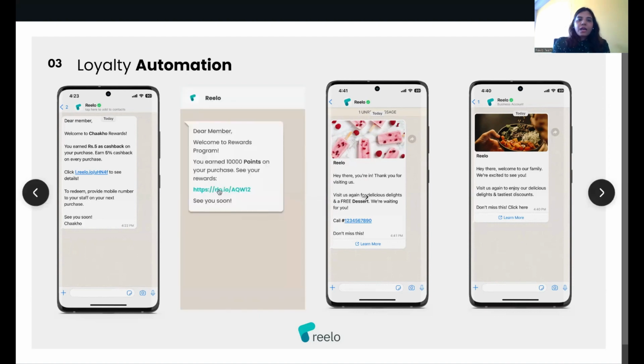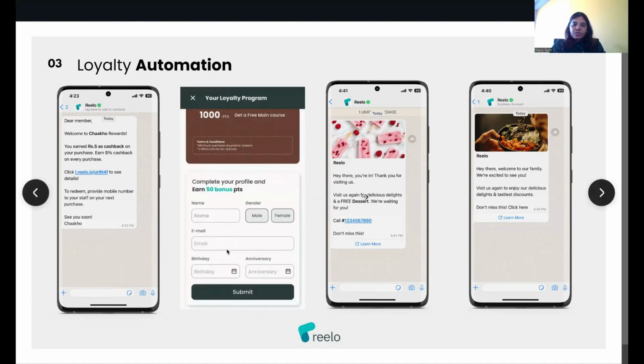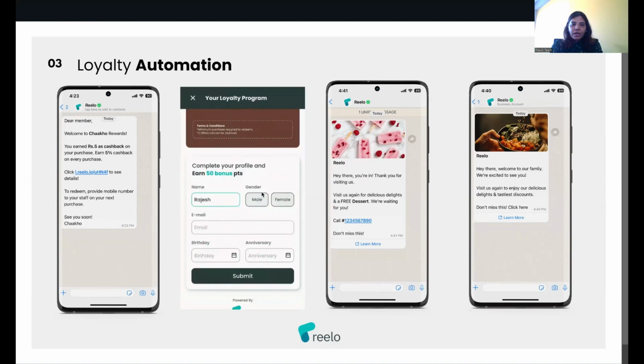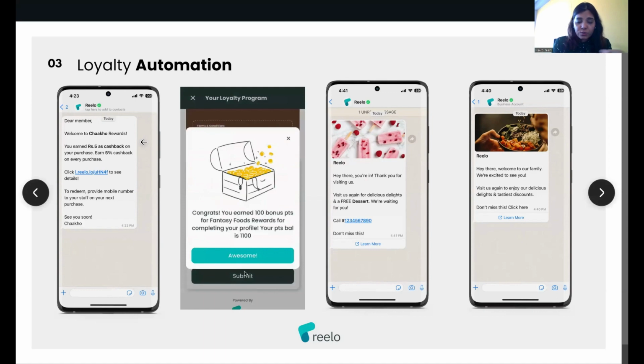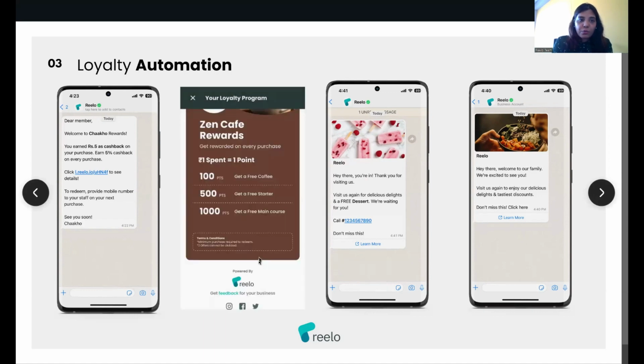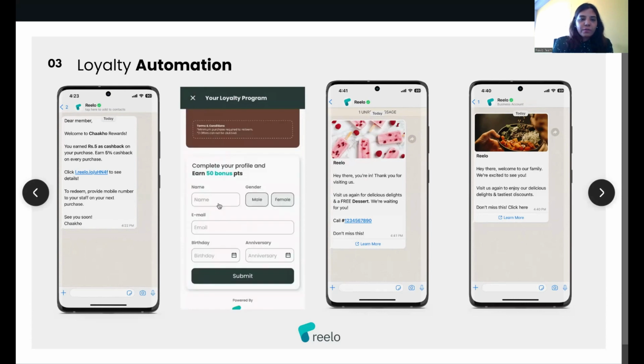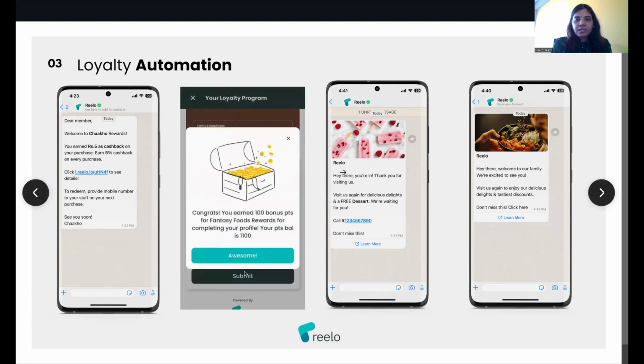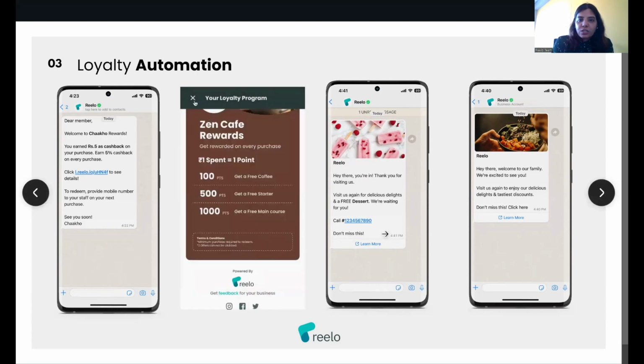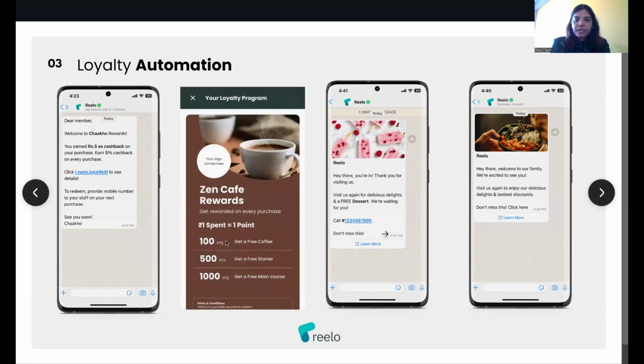As soon as someone visits your cafe or your retail store and you complete the billing, they would receive an automated message, which we can customize and set in our own way. Welcome to our cafe. Here's the reward that you have earned. And once they click on it, they can see all of their reward points. You can also send them a welcome message along with loyalty, saying, hey there, thank you for visiting us.